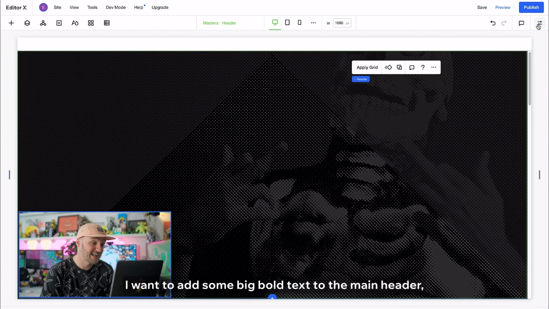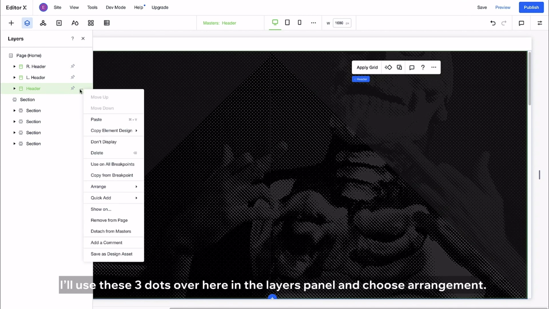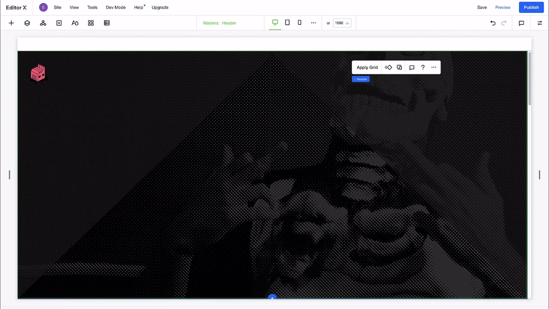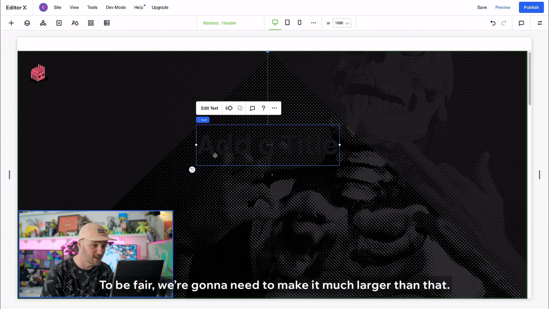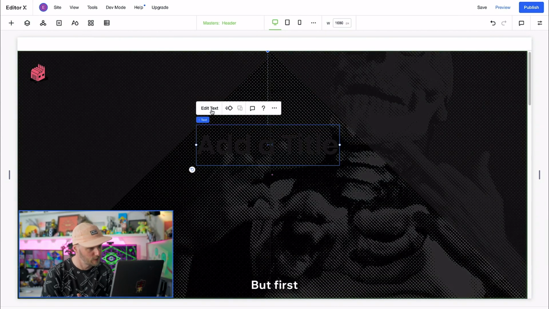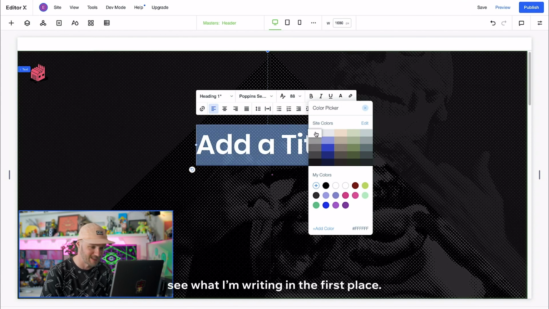I want to add some big bold text to the main header, so first I need to bring it to the front. I'll use these three dots over here in the layers panel and choose arrangement. From the add panel, I'll go to text and add the largest option I see. To be fair, we're going to need to make it much larger than that. But first, I'll change the text color to white so I can see what I'm writing in the first place.